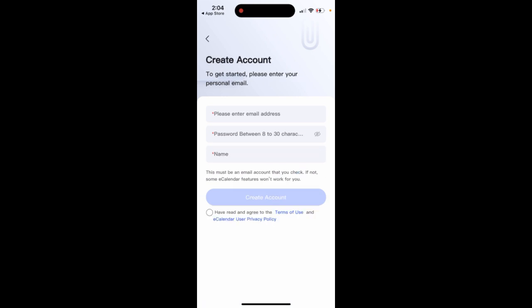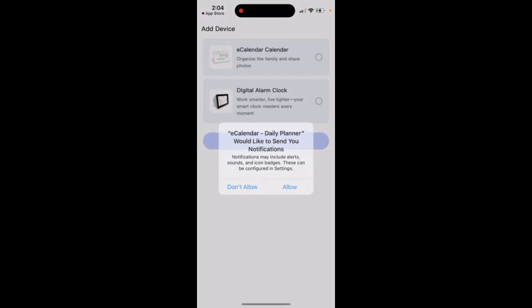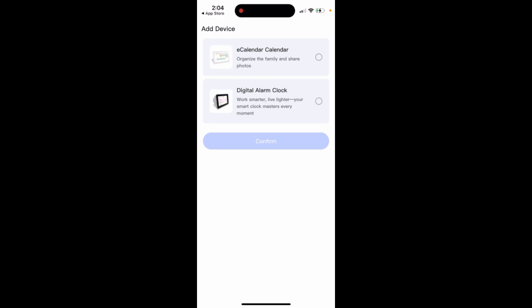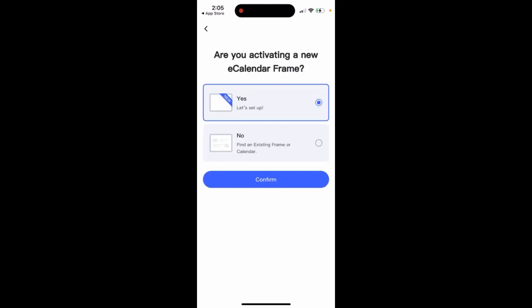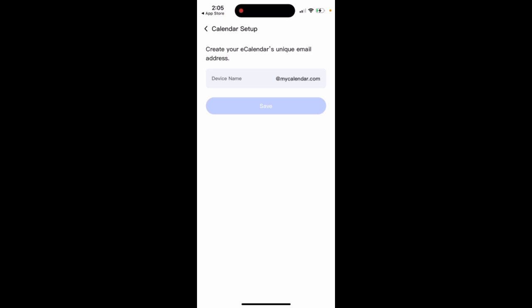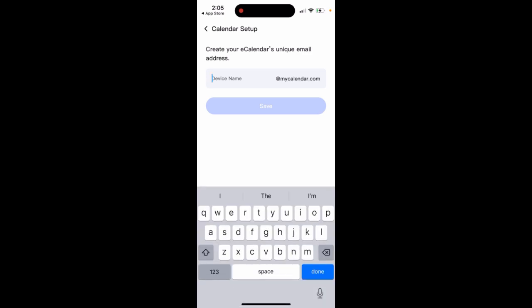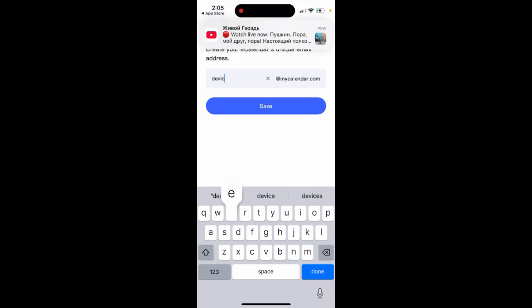So then you basically just need to start and enter your email. So that's how you get started. So here you have device, organize the family and share photos, or digital alarm clock. So here you have it. And then you can confirm, and then you can create a unique address.